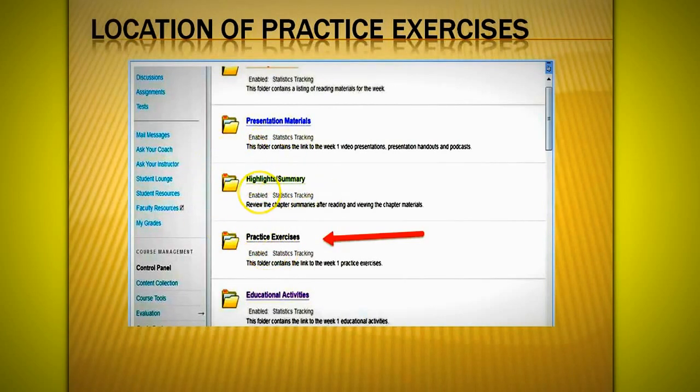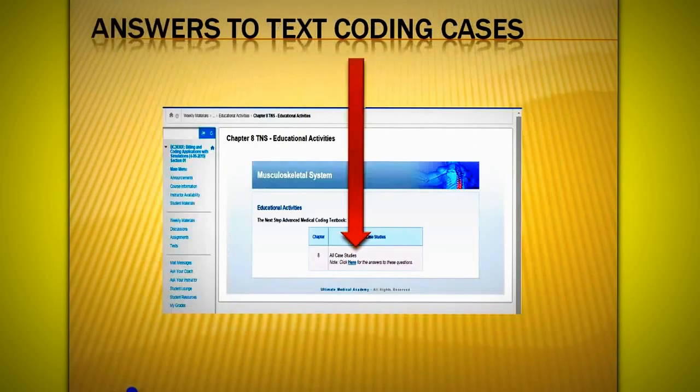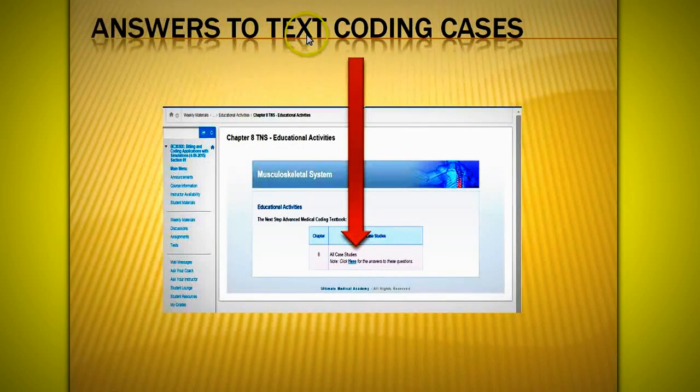What you want to focus on is your practice exercises. This is interactive, so once you actually take your practice test or complete your exercises, it will be graded and you'll be able to see the correct answer and compare, and that's a good way to prepare for the test. Additionally, there's educational activities, and here is what's inside of the educational activities.